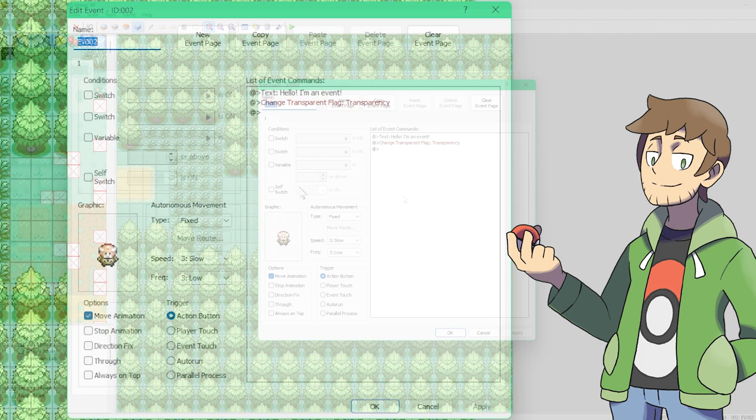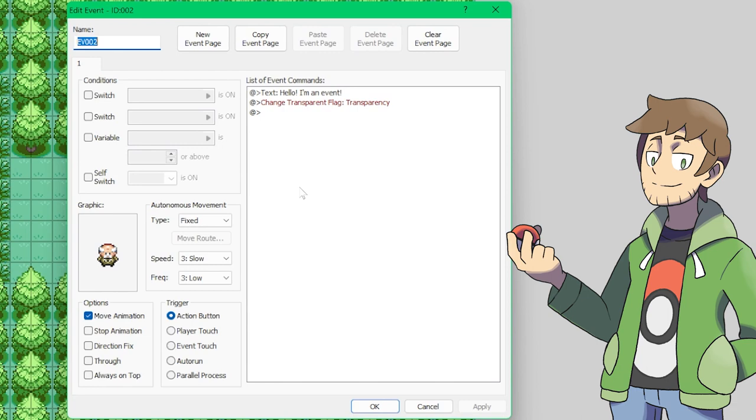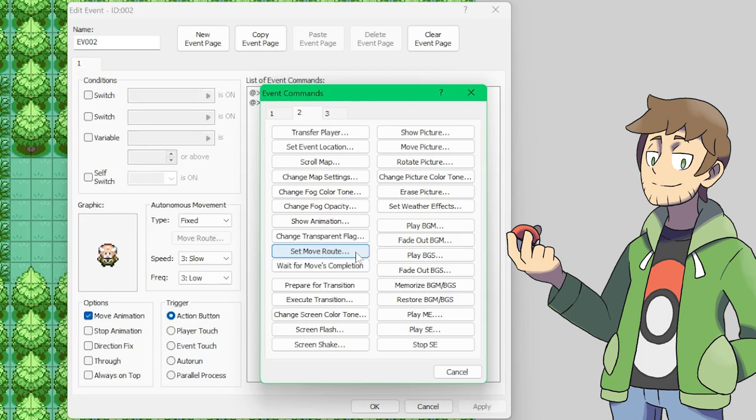Now, let's look at the next event command, which is probably one of the most intimidating, but most important event commands, and that's set move route. What set move route does is take a character, so our player or another event, and then make it move on a path that we set up. When we click on set move route, it'll open up the move route window. And there's a lot going on here in this window.